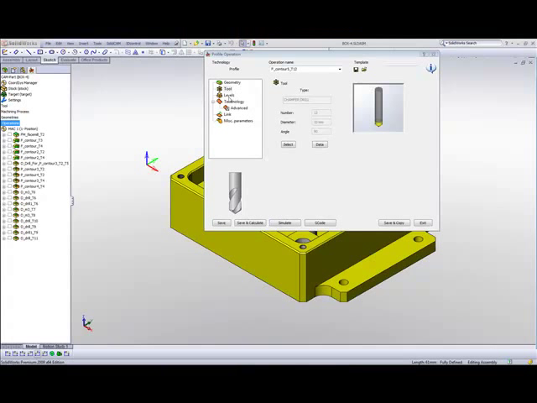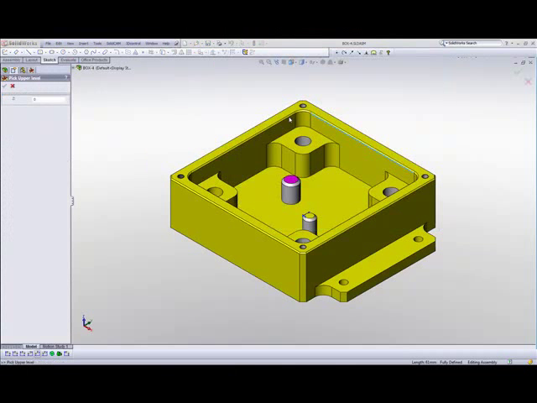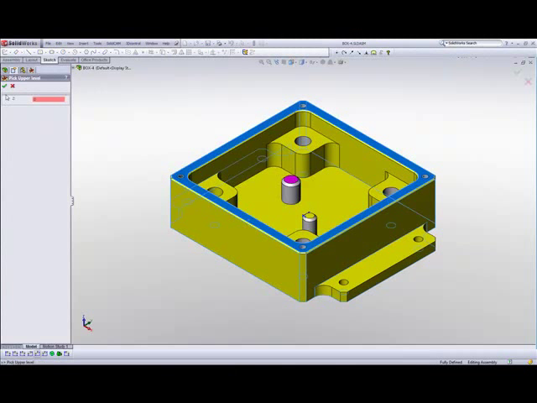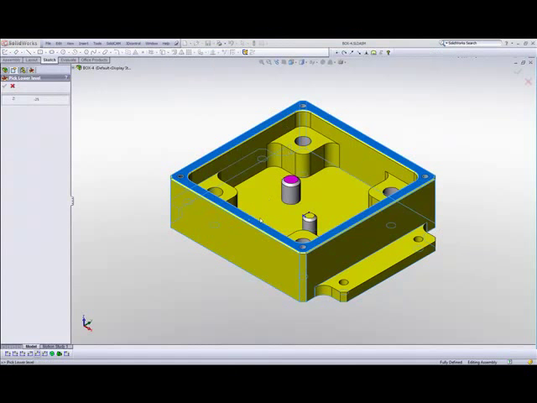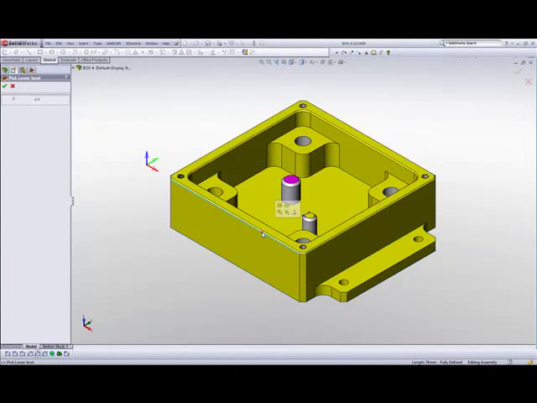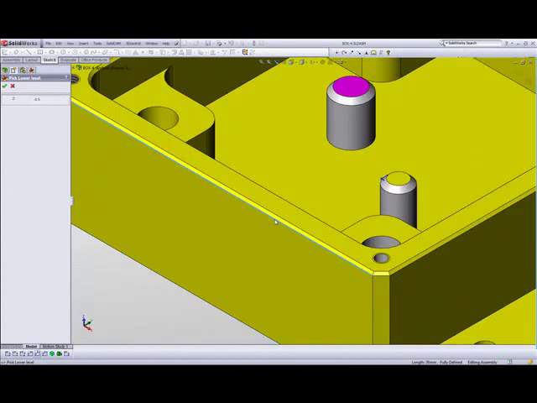Now when I go to my level area, I'm going to choose my upper level as a top surface over there, and my profile depth will actually be the edge of the chamfer itself, this line over there.